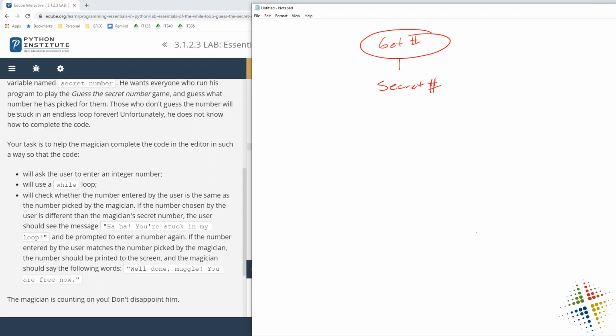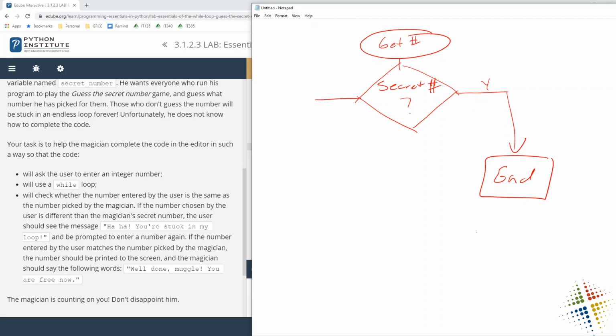Secret number, and that will, oh wow, that is horrible. There we go. Secret number and a question mark. If it's a yes, then we go out to the end. And it's just that simple. If it's a no, then it should come back up here and go right back up to the get number.